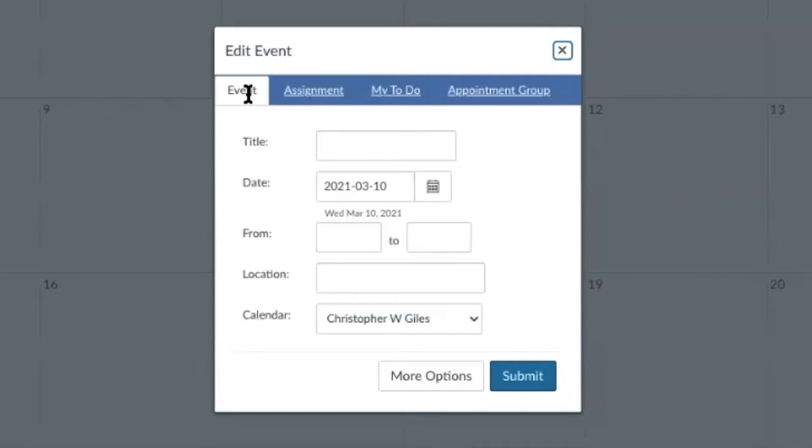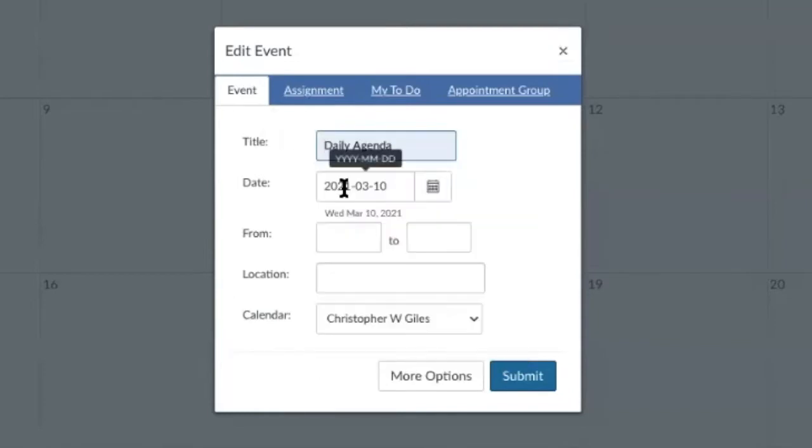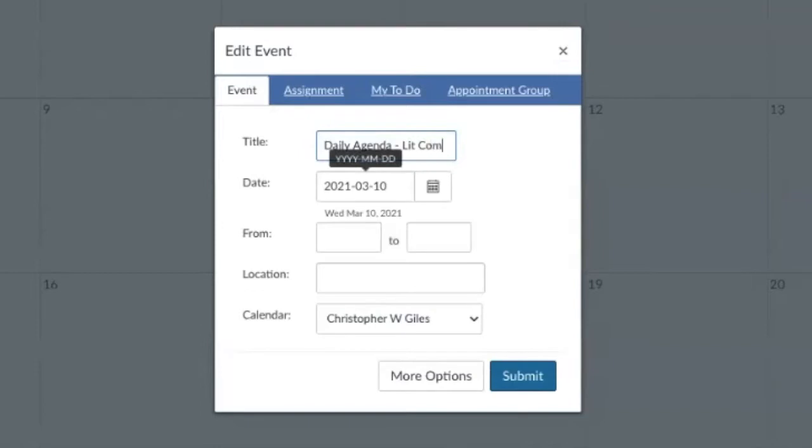If it's an event, I think of it like my whiteboard. I'm informing my students about what we're learning today. If there's nothing due, I just want them to know what's happening today in the class. So if it's Monday or Tuesday, what are we doing today in class? I always title them the same thing. I always call it either my daily agenda, or if I'm teaching a class, I might call it daily agenda lit and comp, because the reality is middle school and high school students have more than one course. And so it might be easier for them to say, oh, this is my math class because it says math agenda, or this is my science class because it says science agenda.